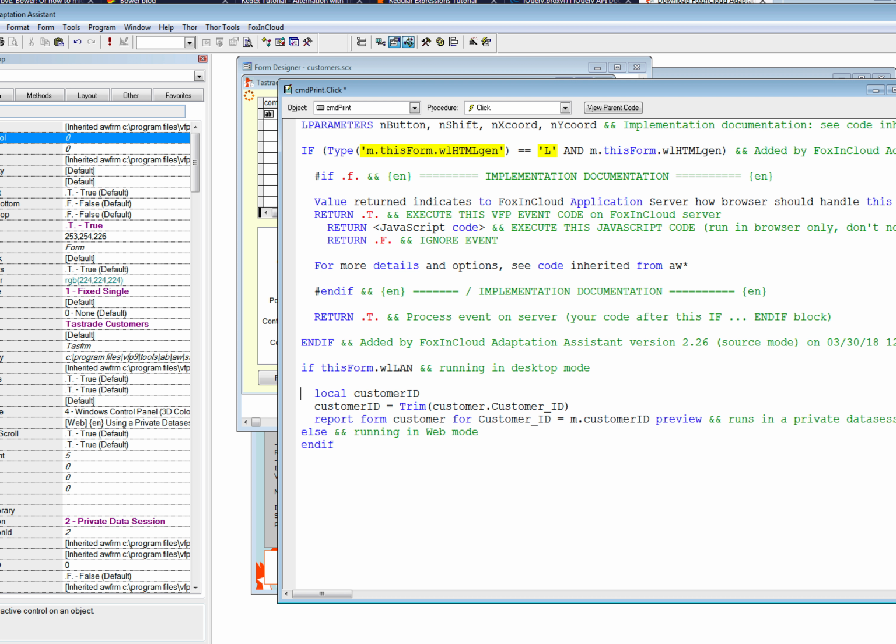You see? Simply. Now, if you're running in web mode, we need to, one, build a PDF, and two, send the PDF to the user. That's it. So how are we going to do that?